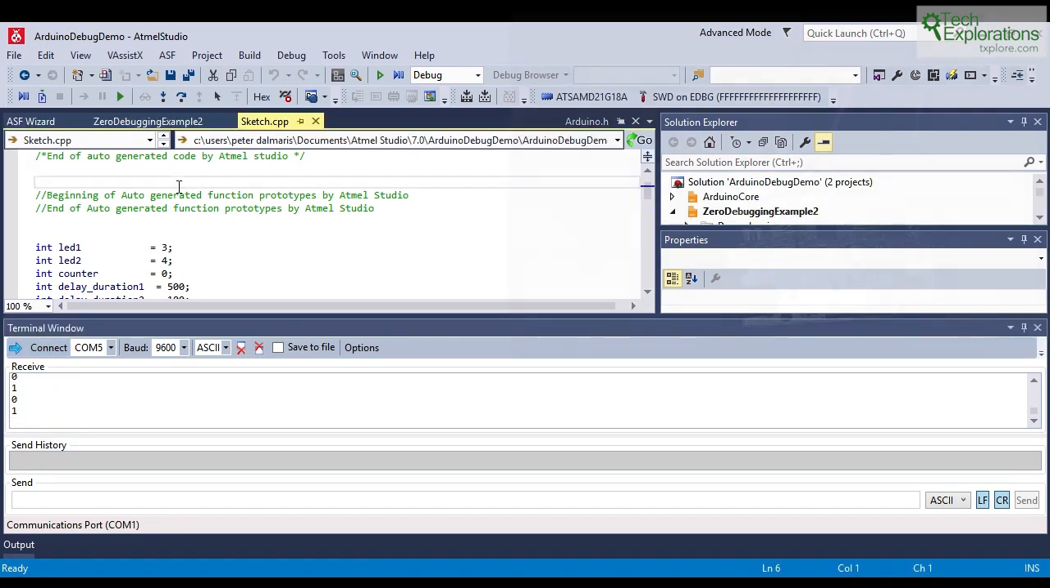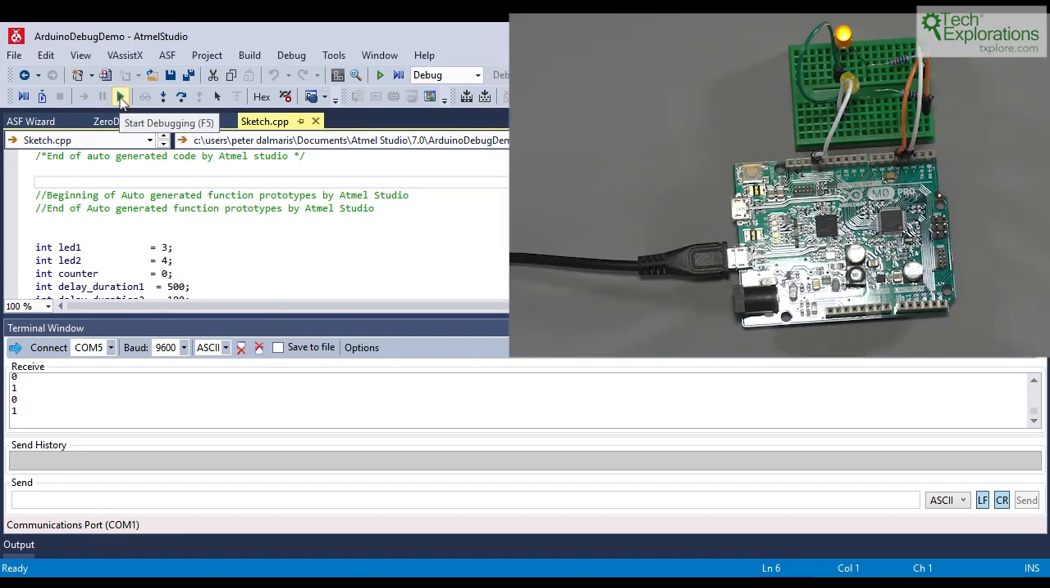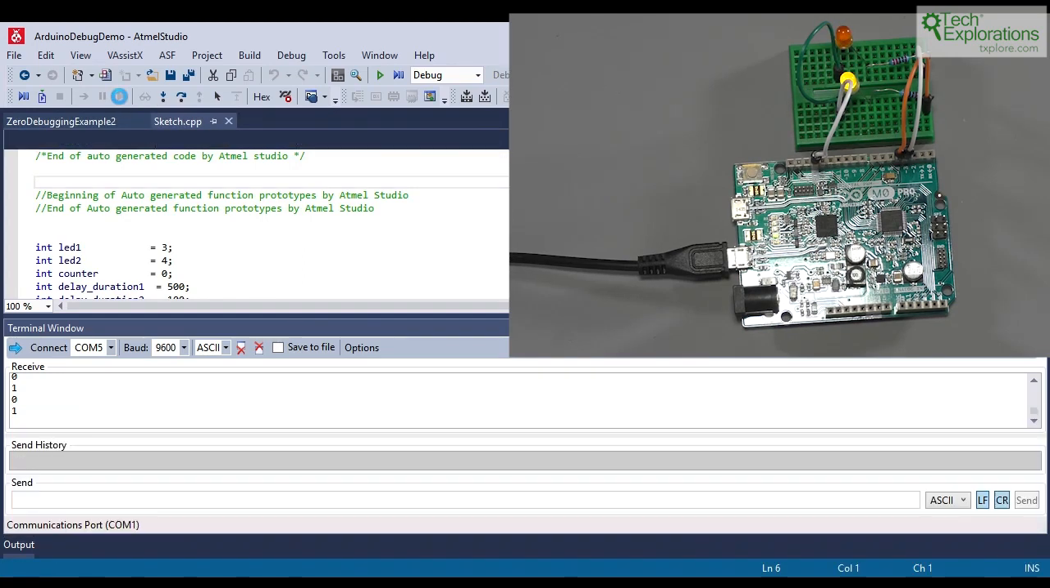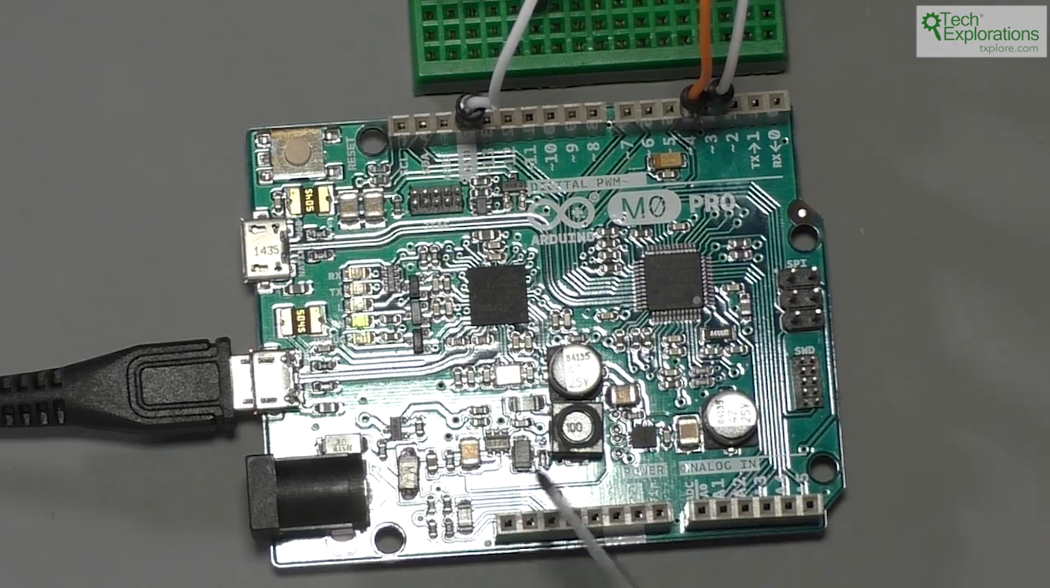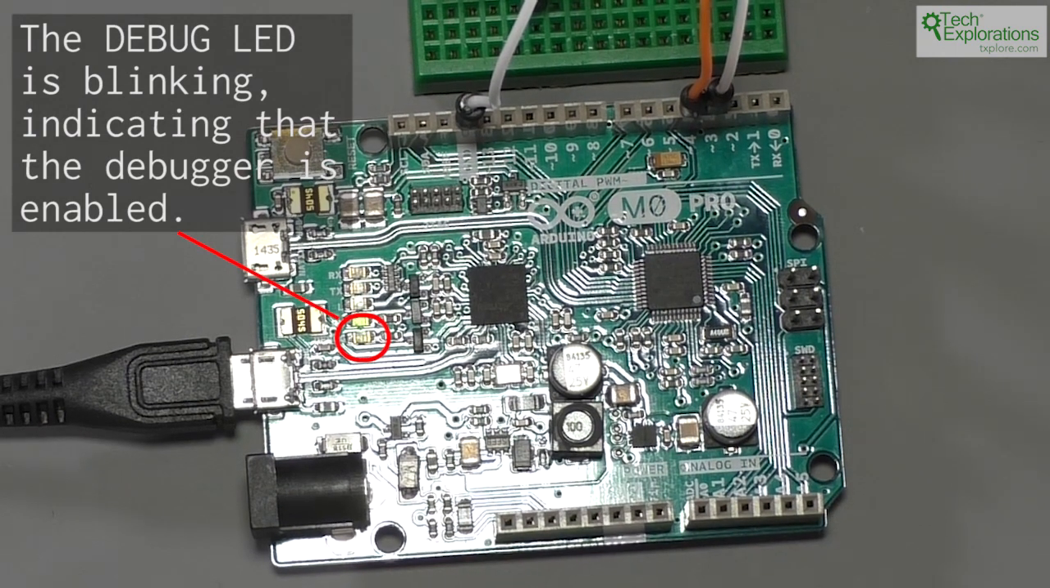Alright, so with all that done, let's start with a sample debugging session. I can click on the solid green play button or hit F5 on the keyboard to get the debugger started. The program is now running on the SAMD21 microcontroller and the debugger is engaged as well.